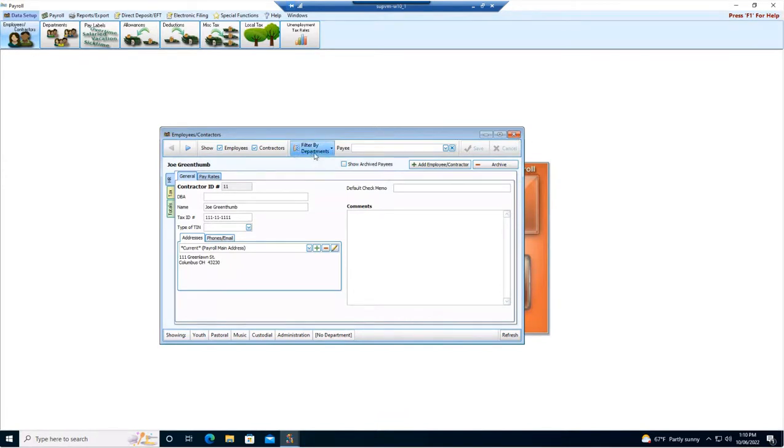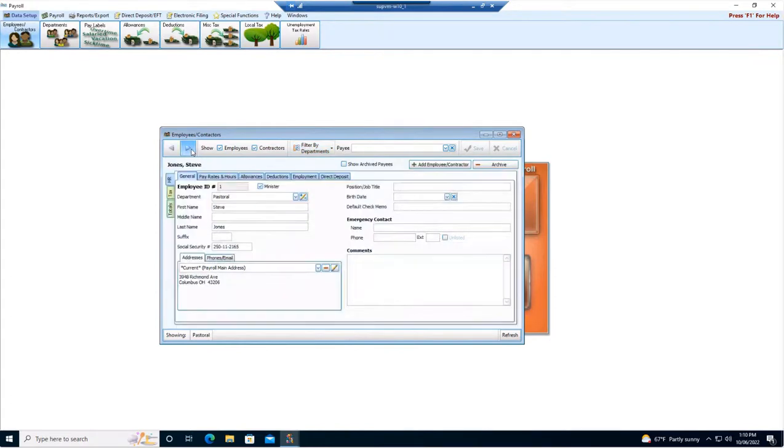So right here, see where it says filter by departments. So right here I can say, okay, I only want to see my pastoral, so I can uncheck everybody but my, say, ministers, and then show those selected, and then here are my two ministers that I have quickly and easily on that, okay?